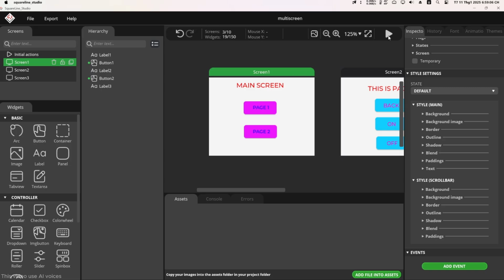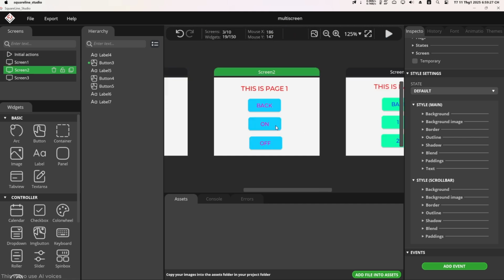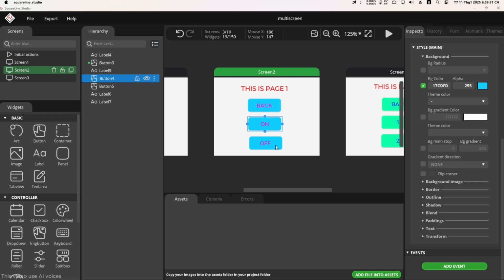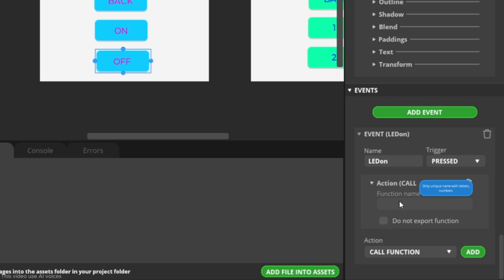I proceed to run the simulation, and all the buttons function well. On screen 2, I will create events for the on and off buttons. Go to the events section, select add event, set the trigger to pressed, and choose call function for the action. Name the function that you have just called.